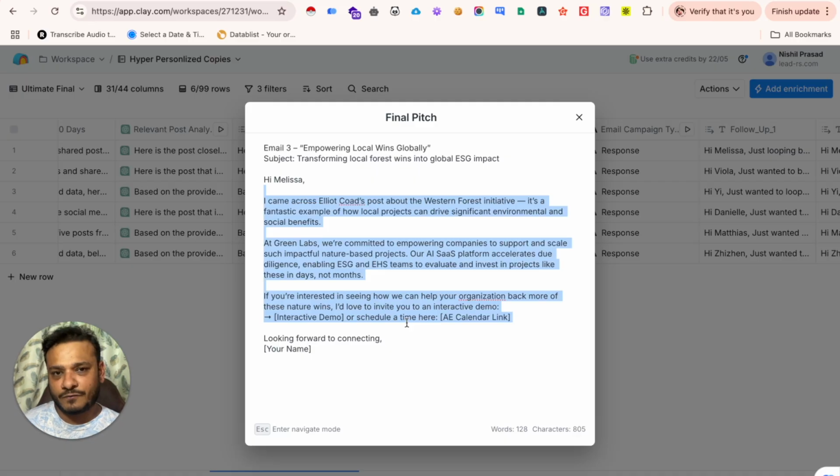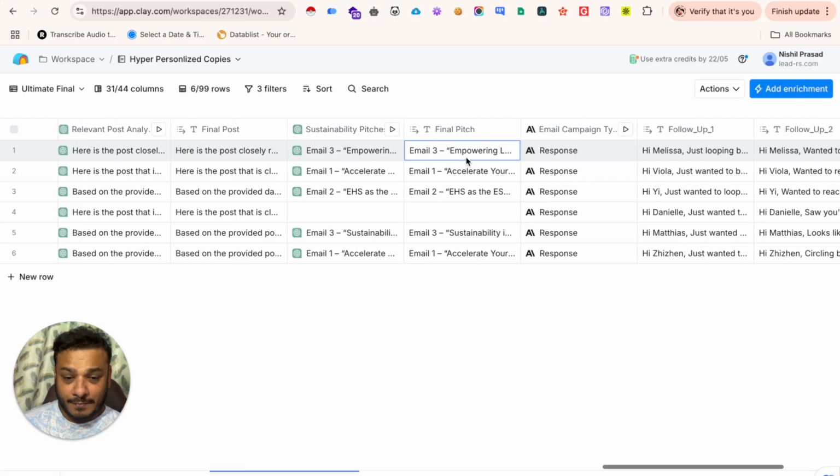But if you read this pitch carefully, it's tying up the topic with their post, not just in the intro, but in the entire mail, and pitching them what could be the difference if they use this product, using their post. So this is a very human type of pitch. I'm happy with the pitch.